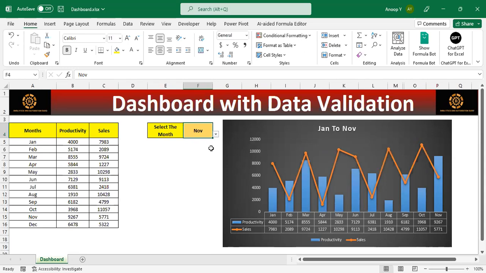So this is the way you can make a dynamic dashboard by using data validation and the name manager. And we have also seen how you can make the chart title dynamic.